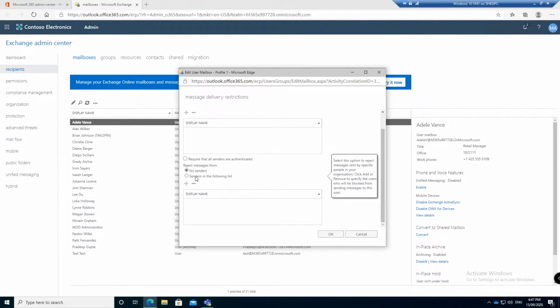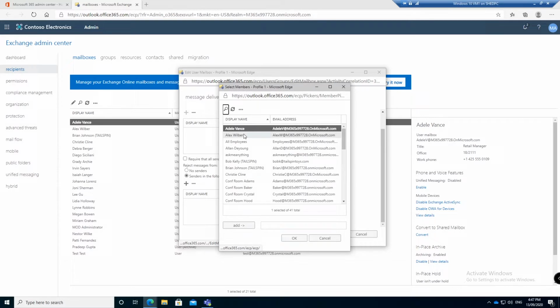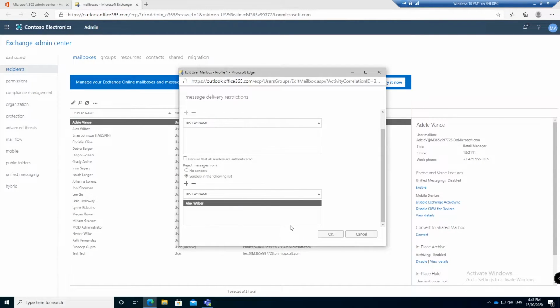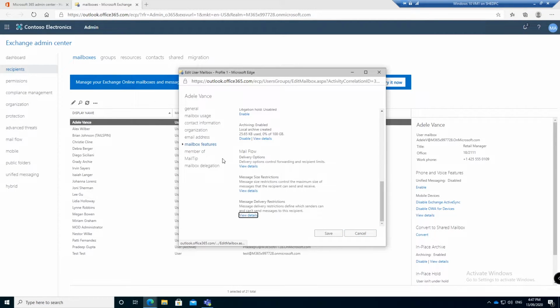And you can also set it to automatically reject emails. So if you wanted people to not be able to communicate, you can set them to not be able to communicate. Basically, if, say, we did this and now set Alex in there, what would happen now is if Alex sent an email to Adele, it wouldn't go through. She wouldn't be able to receive it. We're not going to keep, once again, we're not going to keep them, so we're going to cancel.